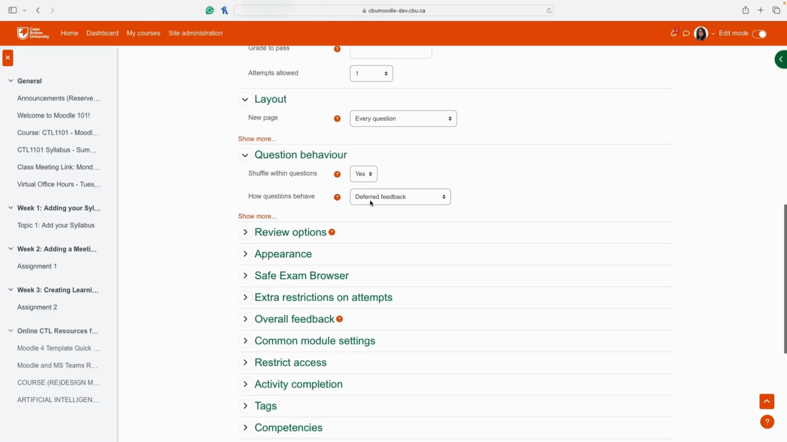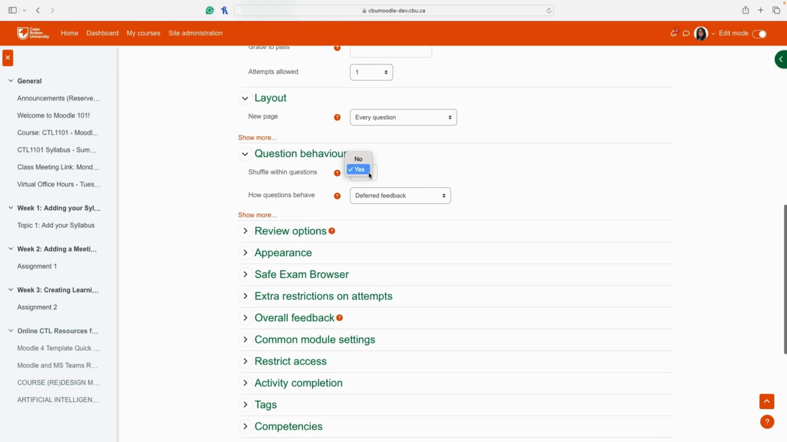Question behavior. Deferred feedback is the most logical option. It just means that they don't see anything while they're writing, other than the quiz itself. And most times they do want questions shuffled. So if you have students writing in a computer lab per se, they probably aren't going to be answering the same question at the same time.